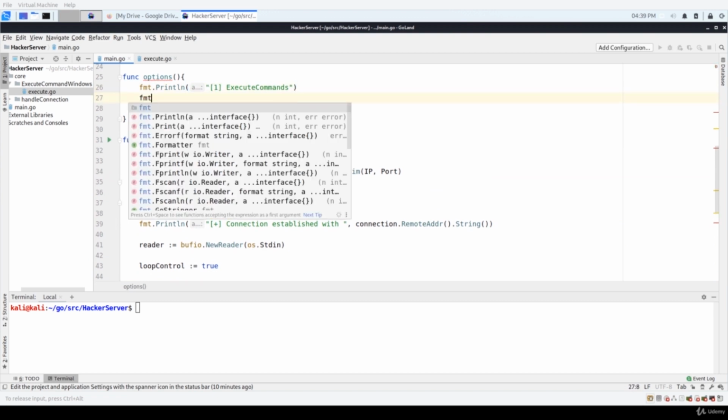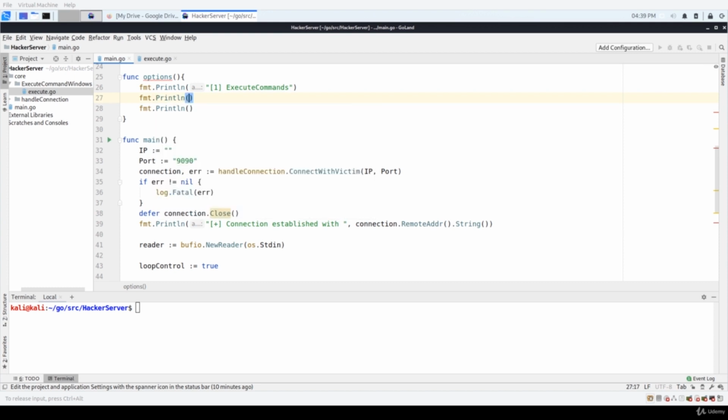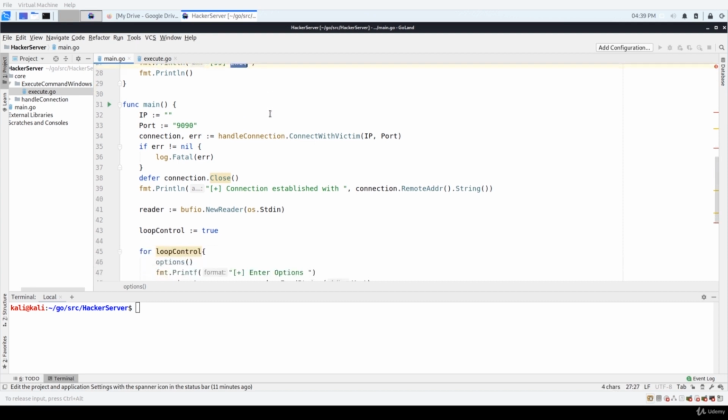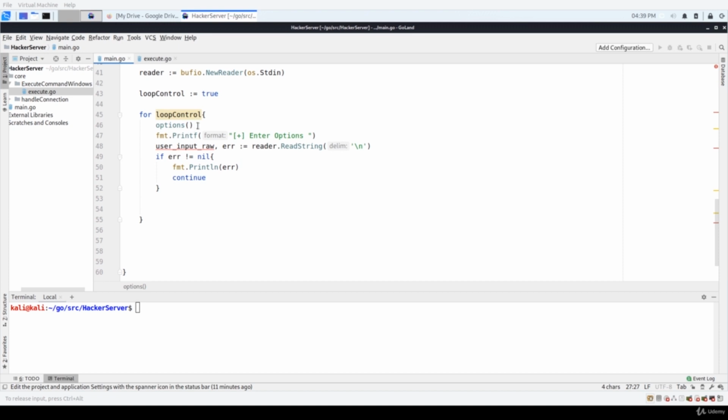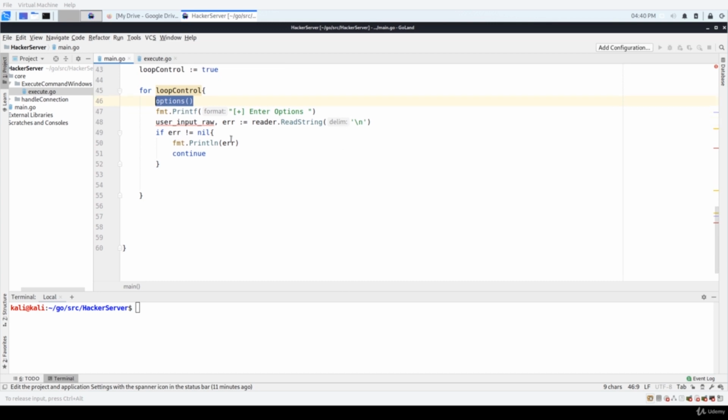So let's define one more option, if we want to exit the program. So we have at the moment two options: either we can execute commands or we can exit the program. Whenever we call this function, we will get a list of different options that we can execute. It gives you choices or options that you can select from. Once you have that, let's proceed further.